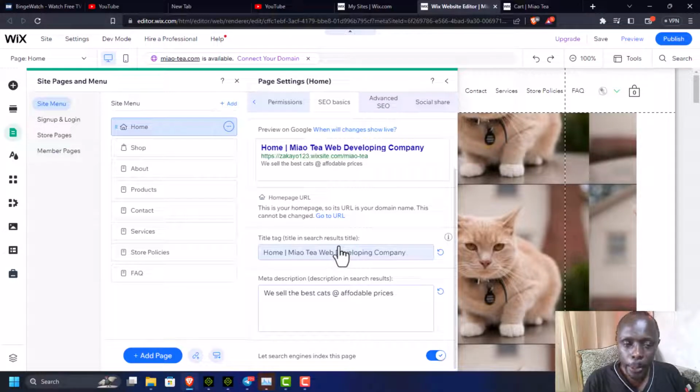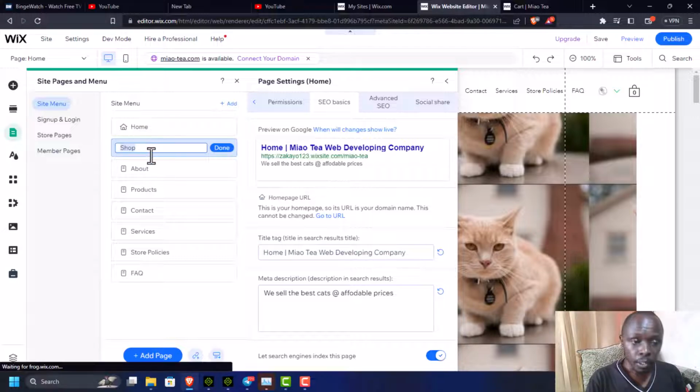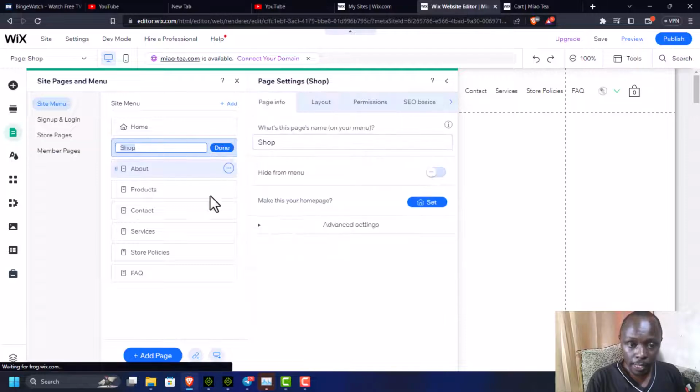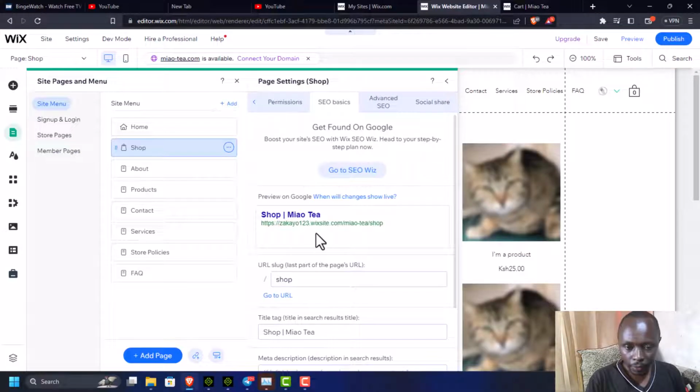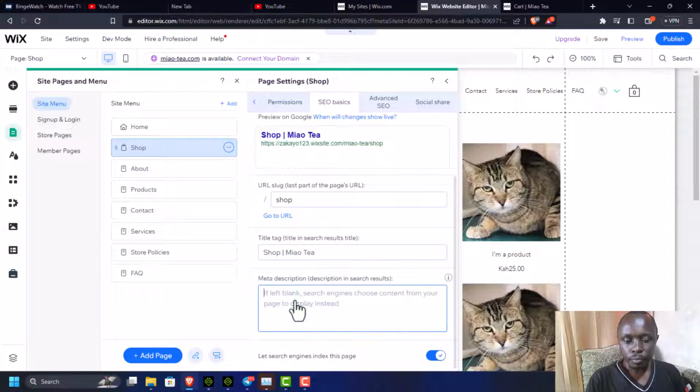So if you have started creating your website on Wix, trust me, you can use this platform and that strategy. You can do that on each page. You can see the shop pages. You can just go back to the SEO basics and put a description on that shop.